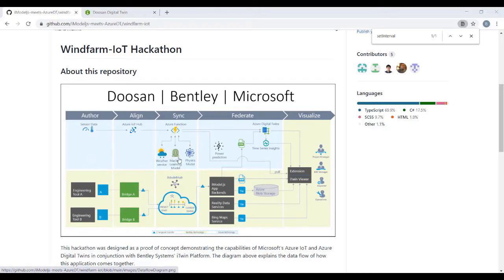So anyway, we're going to be breaking down the application into three main parts: the Azure function, which is the mediator between the IoT hub and the iTwin viewer; the iTwin viewer itself, which serves as the UI visualizer for the wind farm; and the iTwin extension, which adds custom UI components and functionality built specifically for this hackathon.